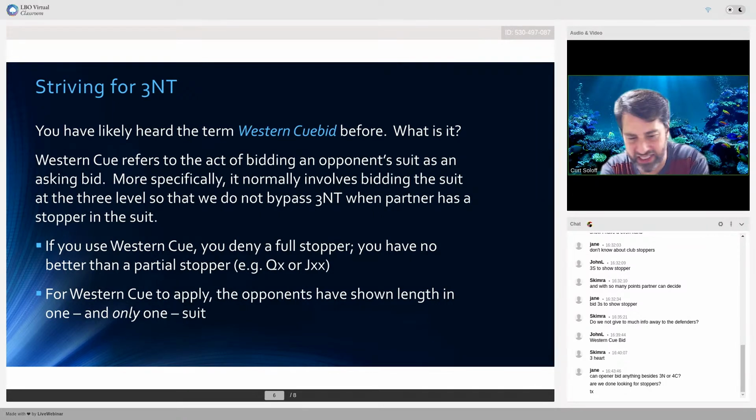And we use it to make sure that we don't bypass 3-no without at least trying, right? At least see if partner has a stopper. So if you use a Western Q bid, if you bid the opponent's suit at the 3 level, and again, this is for auctions where we're not really bidding the majors, right? Because if partner opens a major and we Q bid the opponent's suit at the 3 level, that is in support of the major, right? That's a little different. So normally we're thinking about more of our minor suit oriented auctions.